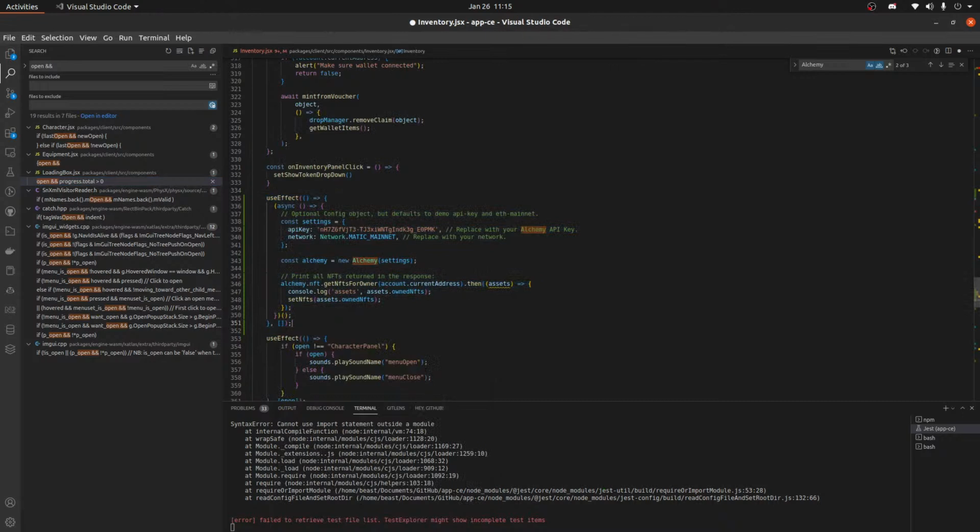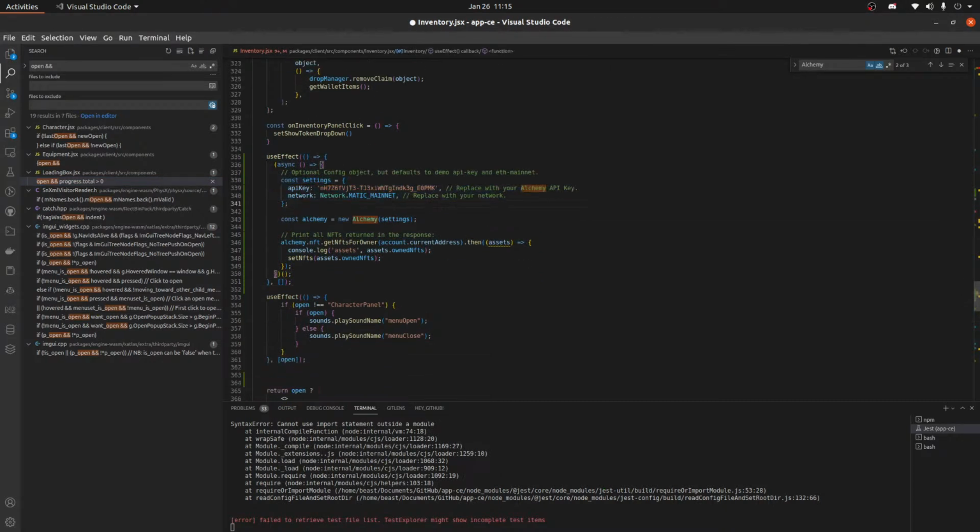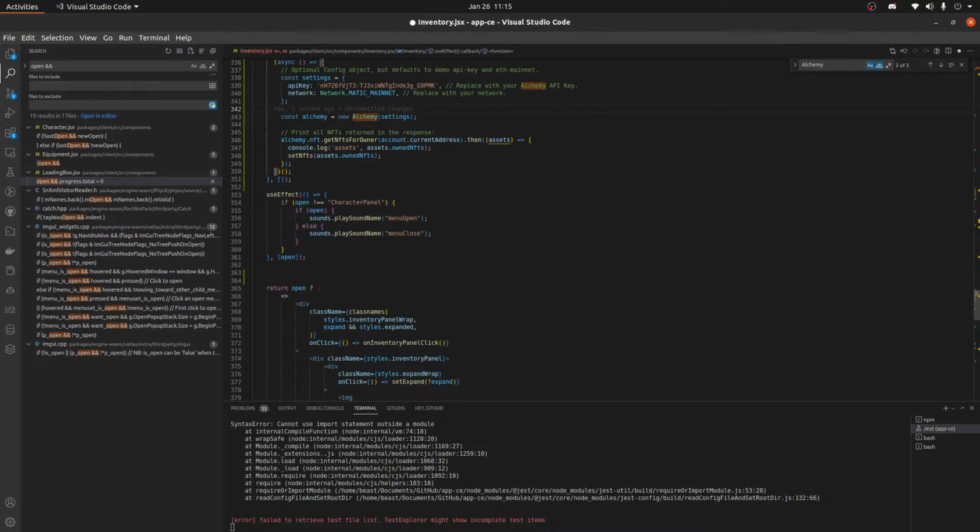Okay, so what's going on here is I have settings. I have an API key, which is throwaway. Don't worry, it's garbage. You can't use it for anything. I'm creating an Alchemy object, and then I'm calling alchemy.nft, which is their NFT library. Get NFTs for owner, and I'm getting the NFTs for the current address, and then I set the NFTs, and that's it. This is the entire code.